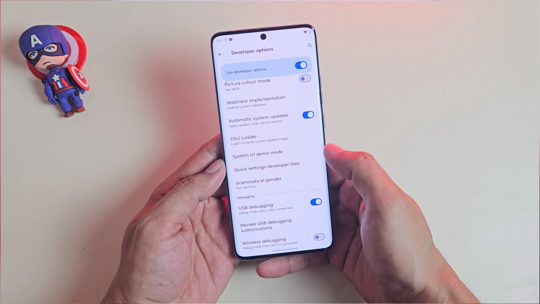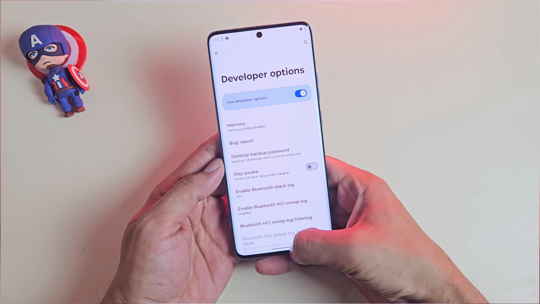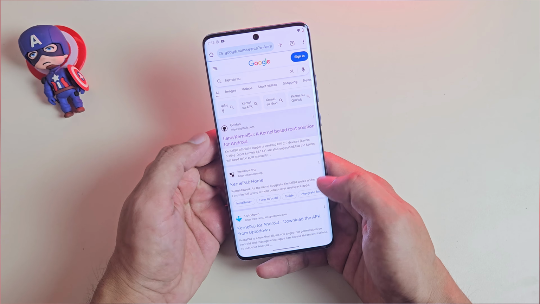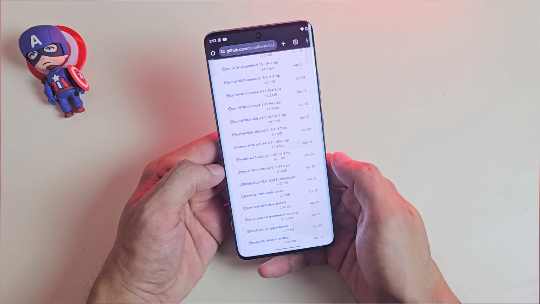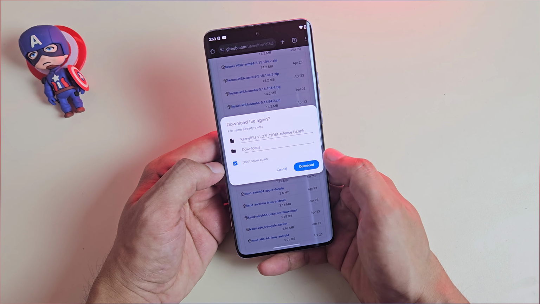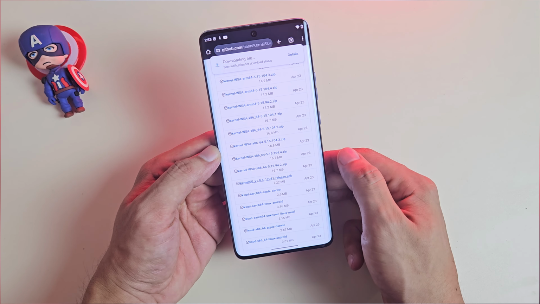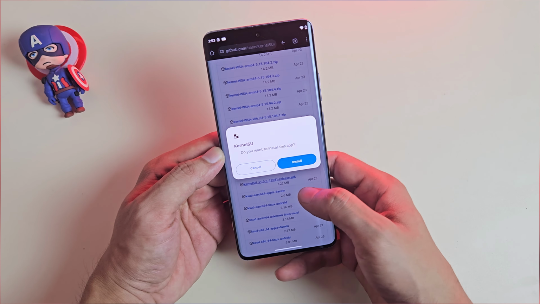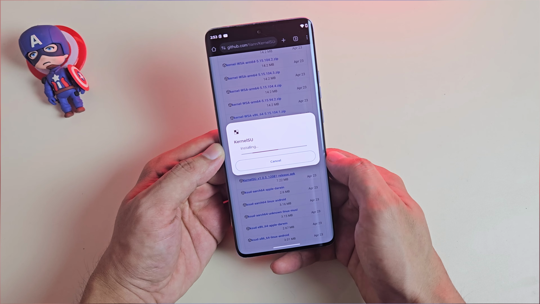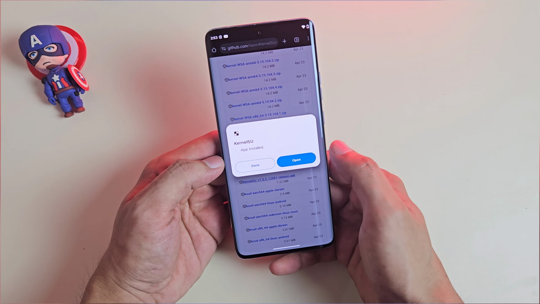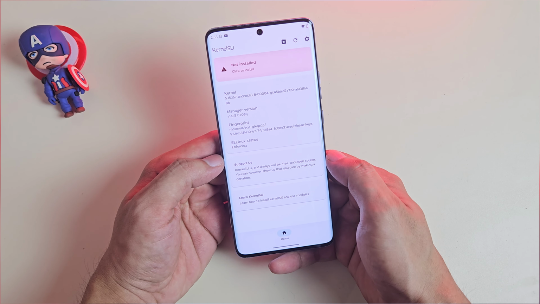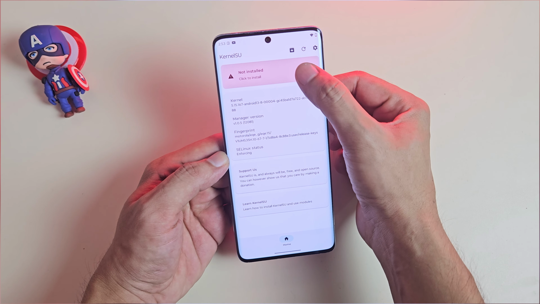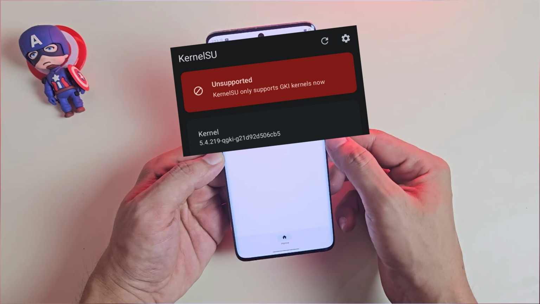Next, visit the KernelSU GitHub repository and download the KernelSU APK from the Assets section. Install the app on your phone. If it shows not installed, that means your phone supports KernelSU rooting. Some older devices don't support KernelSU, but most newer phones do.